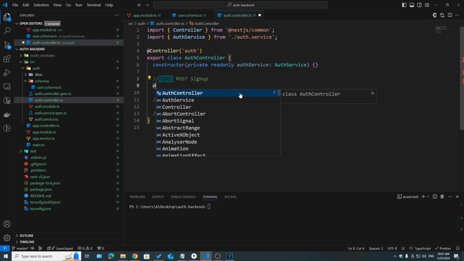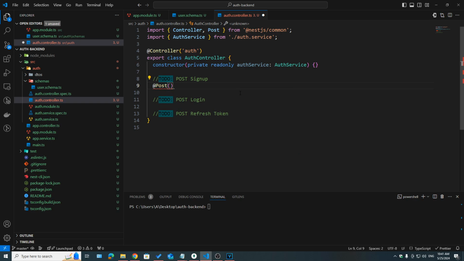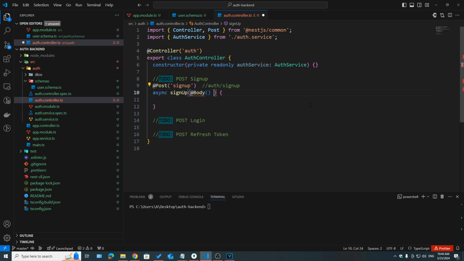So since it's going to be a post request, let's go ahead and use the post decorator, and then we're gonna set a route of sign up. So to reach this API endpoint we could say auth/signup, because auth is used as the prefix in this controller. And now for the route handler method, let's say async signup, async because of course it's asynchronous. And then here we need to take a body which is going to contain the data for this new user. And then here we could call it, for example, signup data.